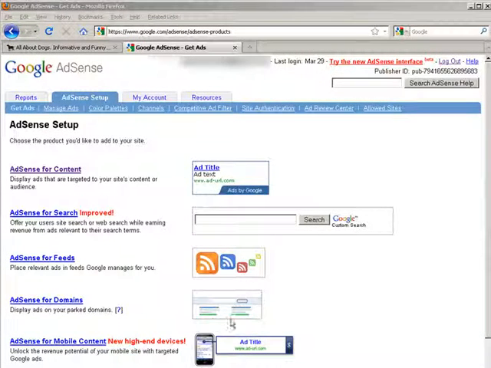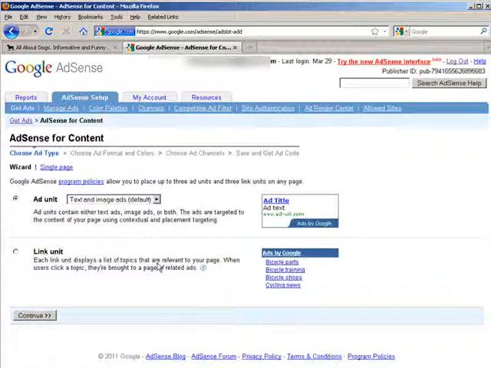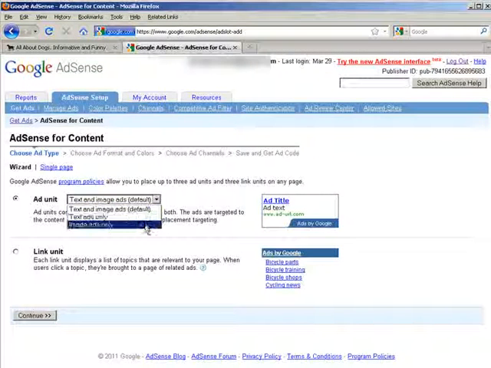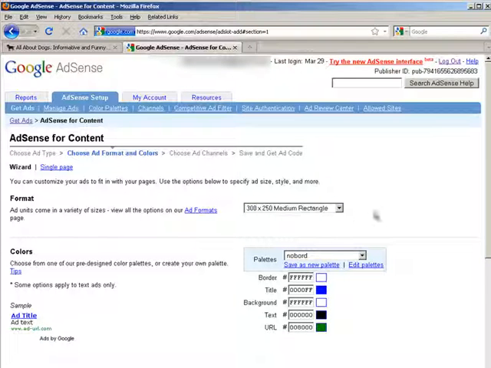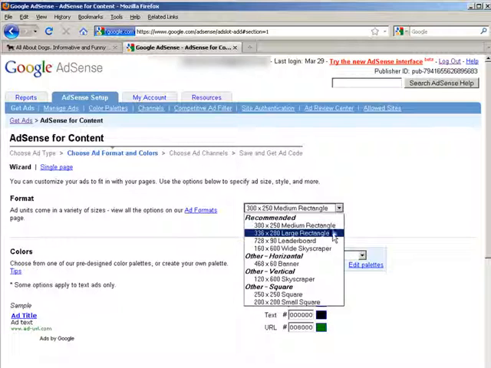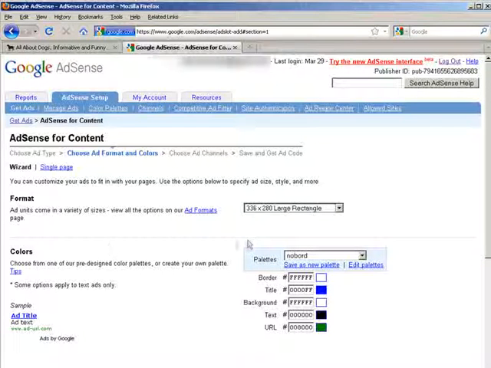Okay, so for our passive monetization, we're going to go with AdSense. So what we want to do is first go to AdSense for content, and then pick image ads. Image ads are going to work better on a site like this. Okay, let's continue. Now, what we want to do is create a large rectangle to put right at the top. This is the best converting type of ad.